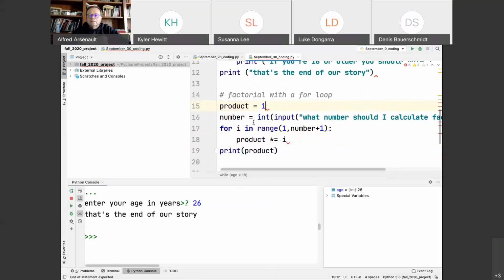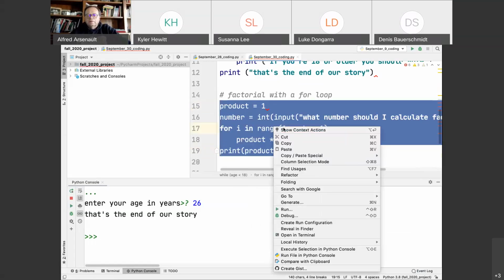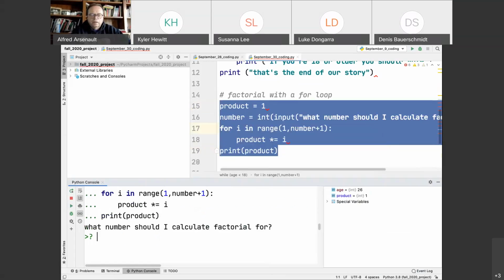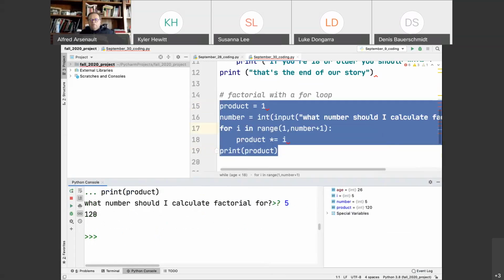All righty. That's a 1. That's supposed to, yeah, no, that's a 1. Sorry, that's correct. Let's see. All righty. What number should I calculate factorial for? 5. 5 factorial is 120. I happen to know that. And you see, I've implemented this with a for loop.